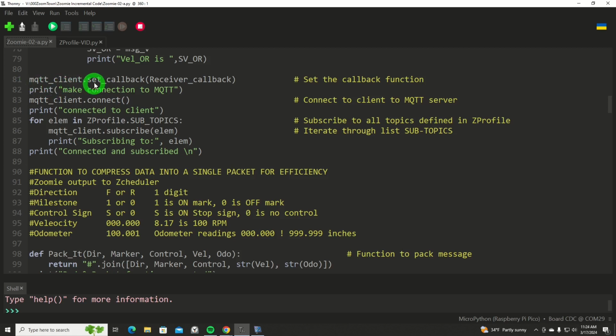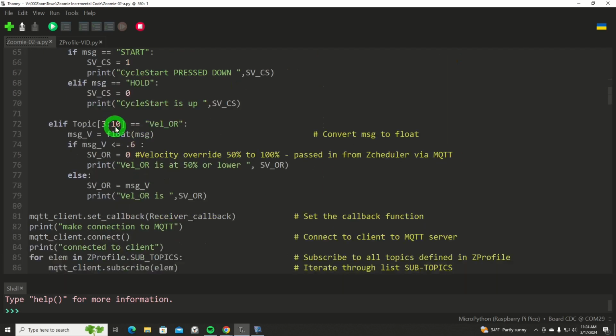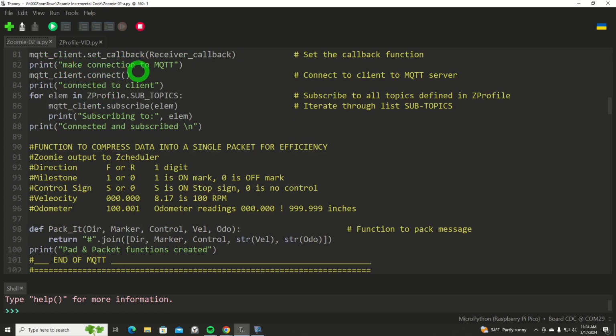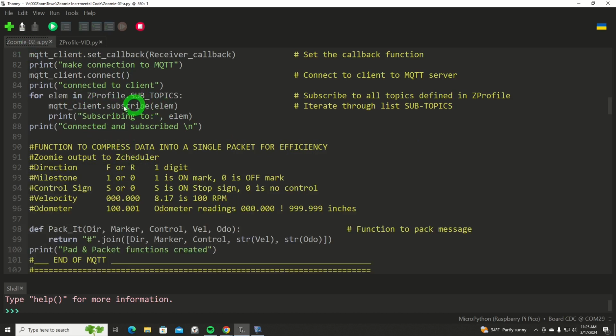and then we pick up here where we're going to set the callback function for handling all incoming messages, and that is this function, the receiver callback. We'll go back through that here in a minute. I'm going to say at this point we've made connection to MQTT, or we're going to make connection. This is the attempt to connect, and if that all passes fine and dandy, I'll print out that we connected to the client. And then in this area here, we're going to go through each element in the Z profile subtopics, which is right here. This is the profile subtopics, and each one of these elements or items in the list, we'll iterate through those one by one and tell the MQTT client to subscribe to each one of those. And then we'll print that out as it's happening in real time. And again, this is startup code. At this point, we are all connected and we are subscribed to all the topics.